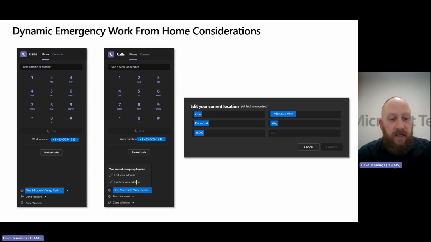As an end user, that detection happens automatically. When working remote, you can choose to confirm if that is correct. If it is accurate and you place a call for 911 using Teams, even though you are on the go or working from home, you'll get directly routed to the PSAP that is closest to that location.